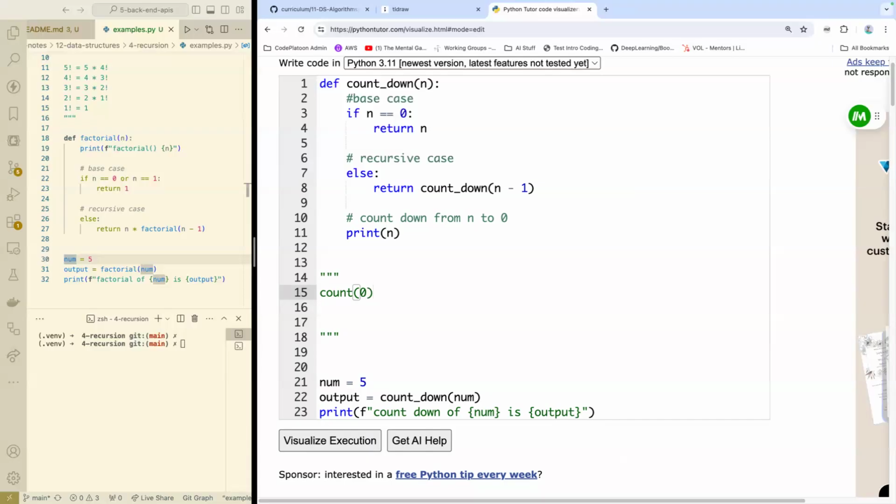Daniel, yes, sir. I don't think it'll print 0. Since the base case is 0, it'll just return the first call stack, which is 1. Exactly. I mean, it's not even going to get to 1 for 0, right? If we run this code, countdown of 0, n equals 0 is true, we return 0, we're done, right?